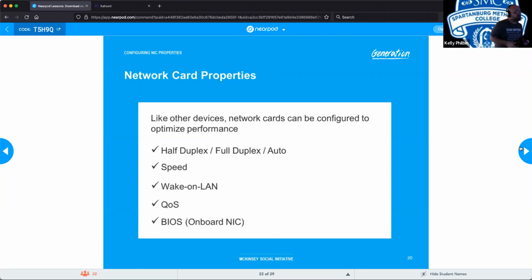Wake on LAN, we mentioned this one briefly when we were talking about networking. Also, QoS, does anybody remember what QoS stands for?